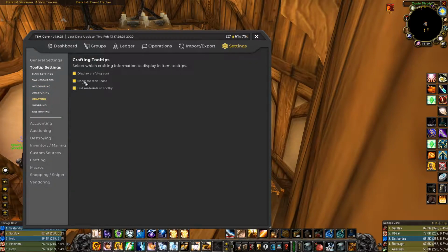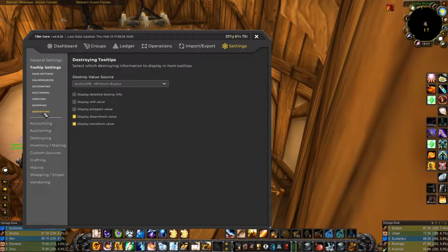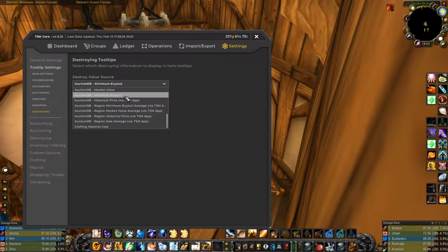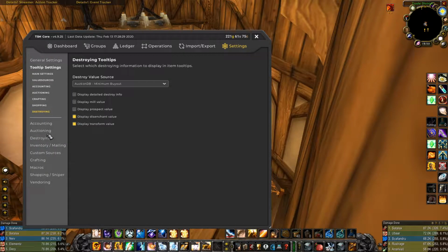It could be an indication of someone trying to scam you. It's very important. Also, you can display how much an item disenchants for. This is useful if you want to decide if you want to sell the item or you want to send it to an alt to disenchant it. I suggest adding the minimum buyout on AuctionDB, because this is usually a worse estimate than using the market value. And by worse I mean more pessimistic.